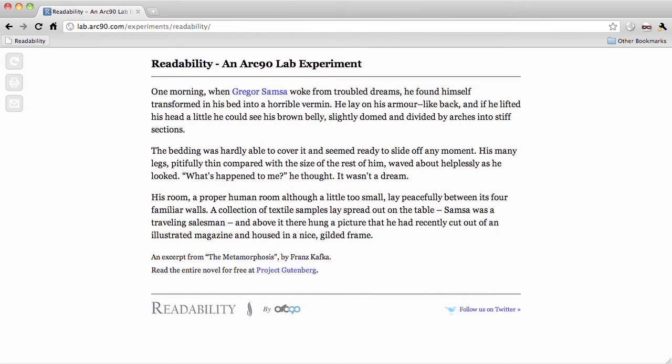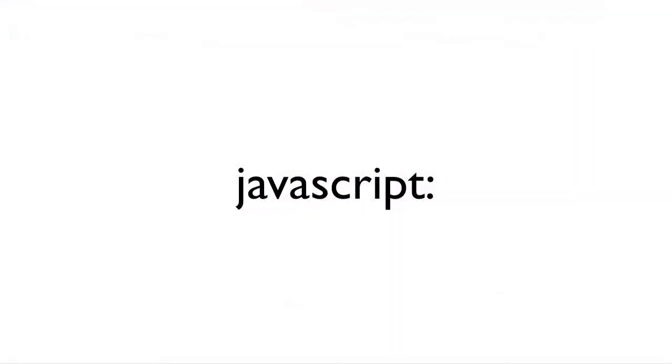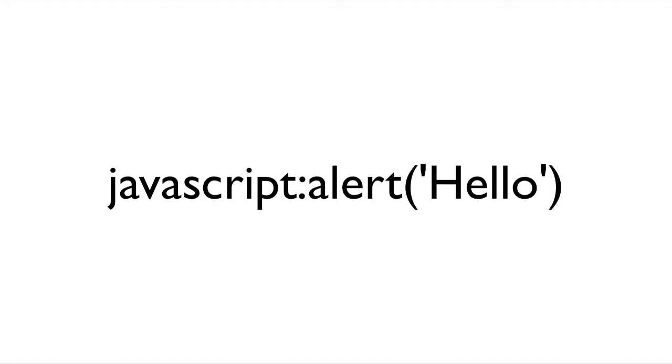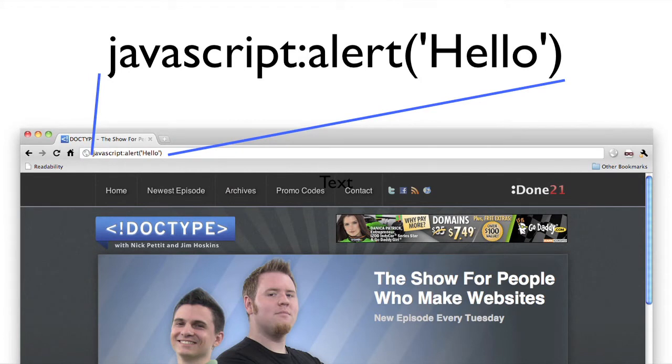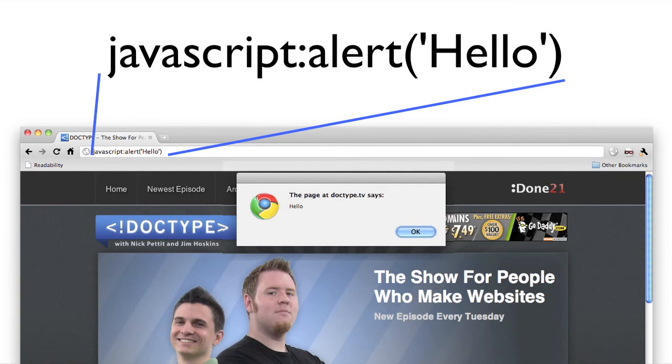So how does this work? Well, it all stems from JavaScript. In fact, this exact phrase right here, javascript colon, is a JavaScript URL. A JavaScript URL starts with the javascript keyword and a colon, and then after that is some JavaScript code. We can use this JavaScript URL by just placing it into a web browser's URL bar. So, for instance, if we were on the doctype.tv site and we were to paste this code right into the toolbar and execute it, what would happen is our alert would be executed and we'd see an alert box on our page, regardless of what page is being shown.